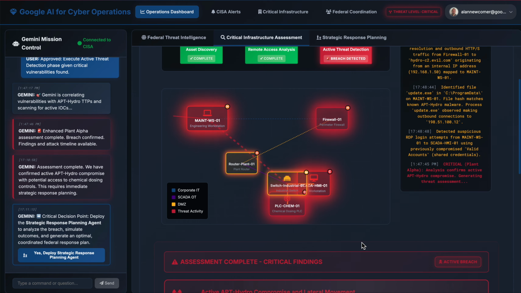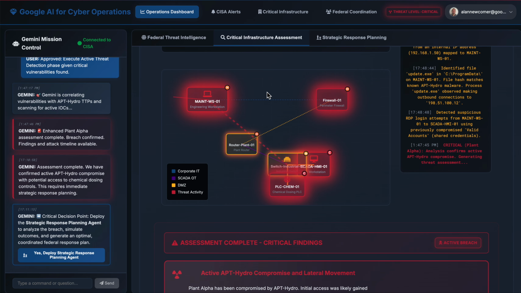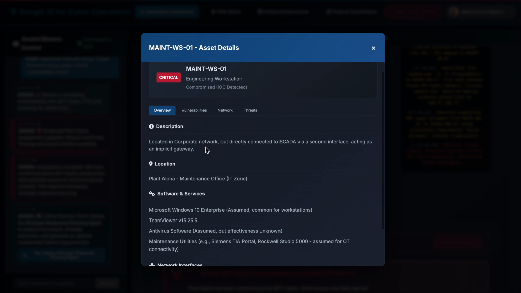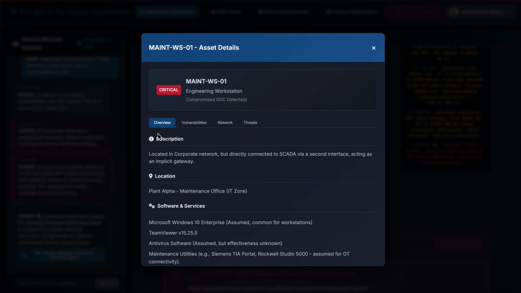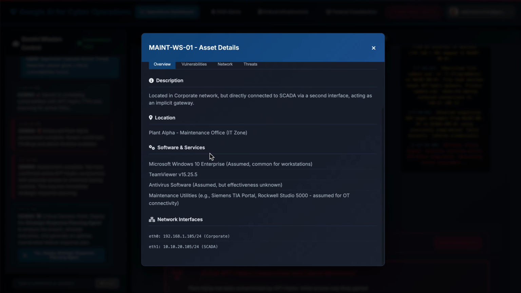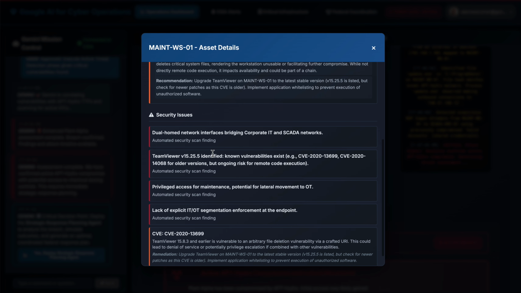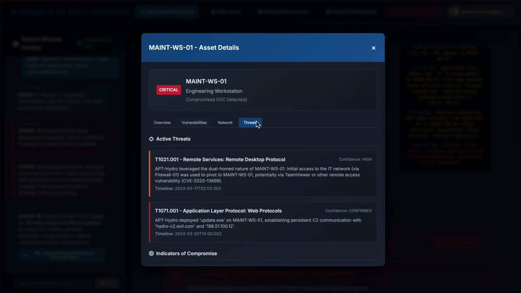Now, if we go back to the diagram and we click into here, we can actually see some of the information that Gemini was able to come up with when looking at the assets. So it created an overview of the actual asset that we can see here, and looking at some of the vulnerabilities that it found and some security issues, and then also some threats. So we can do a real deep dive into this.